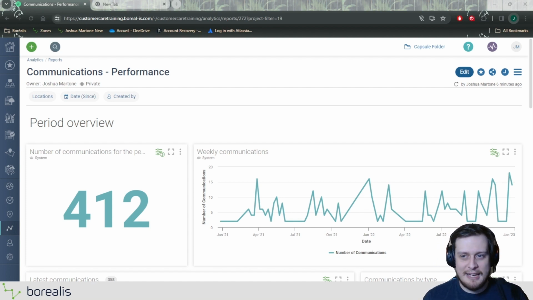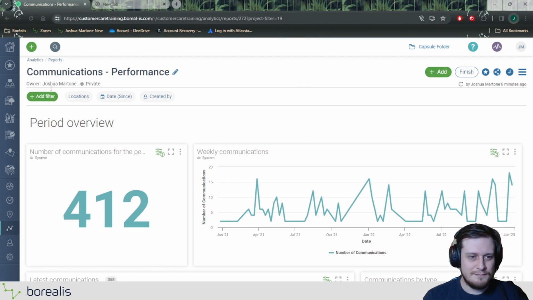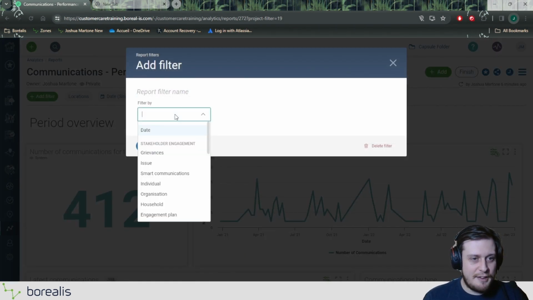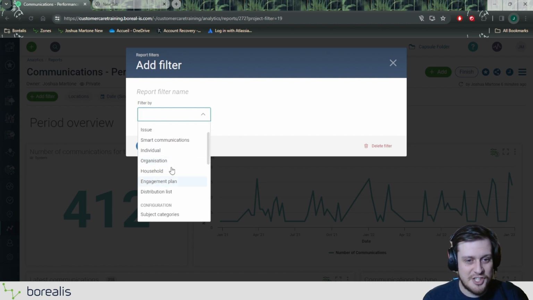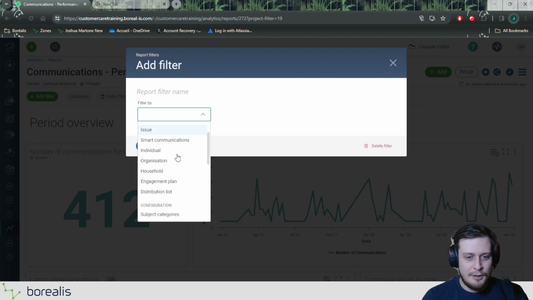We could do that by hitting edit, adding a report filter like such. And then if we want to have this report related to an individual, we could pick individual, organization if we want it related to an organization, grievances if we want it related to a grievance inside of our grievance add-on. We were looking at engagement plans today. We want to look at data that are inside of certain engagement plans.